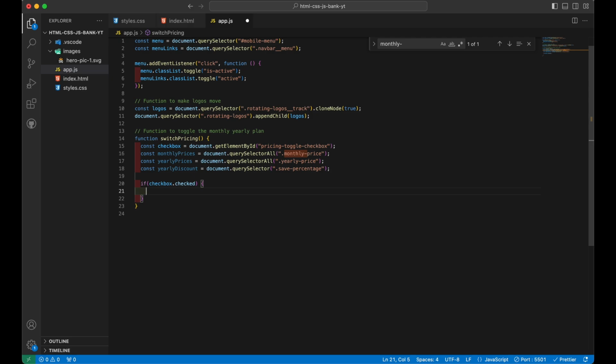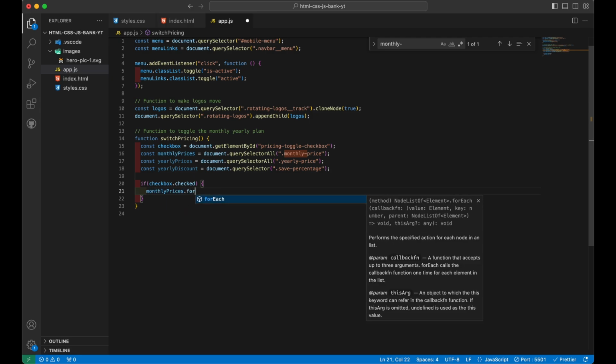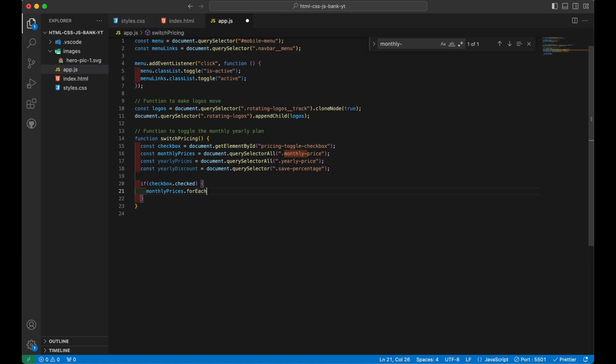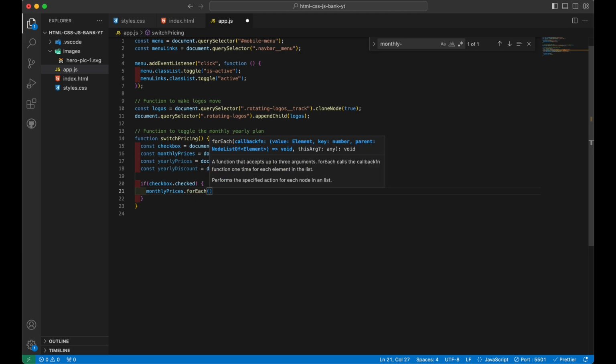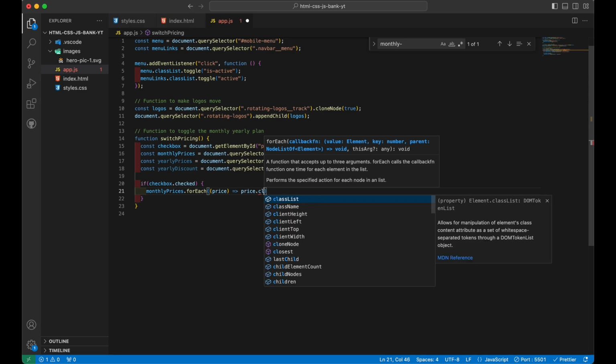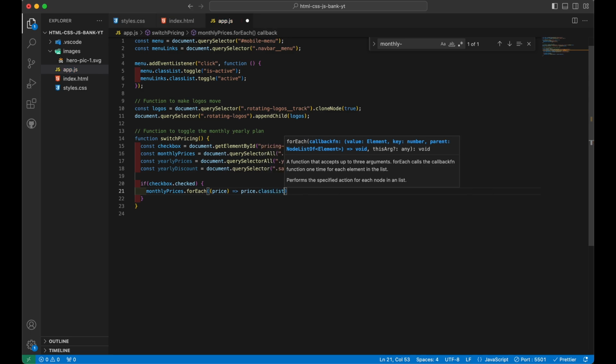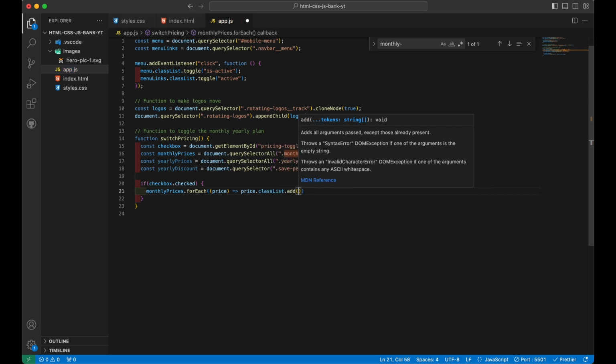And if it is, that means we want this to show the yearly. So let's go and say monthlyPrices.forEach, and it's going to be a parenthesis. And inside of here, we put an arrow function. We're going to say price. So here's the arrow function part. And we're going to say price.classList.add, I want to add this class of hidden.